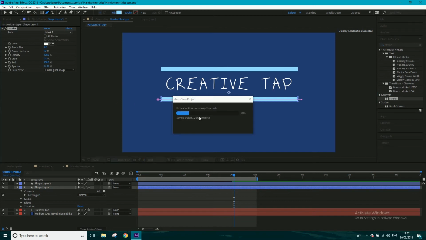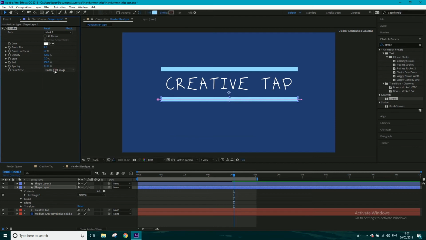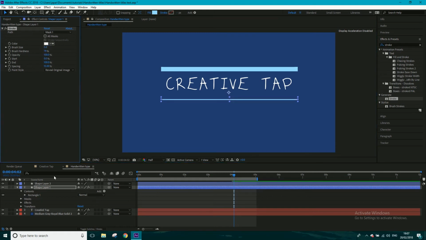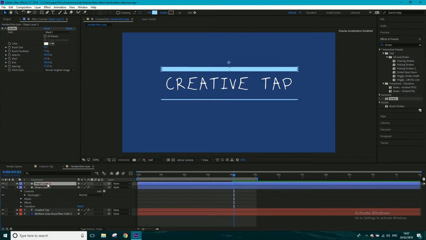And what we want to do, nice little autosave, thanks. What we want to do is again change this to reveal original image. Okay, and then it'll be a brush size of 2 and it'll reveal the image. So I'm going to turn this little mask thing off and I'm going to turn this up to 5, I think, so we got a thicker line. There we go. I'm going to copy this stroke onto the shape layer 2 and hopefully we'll get the same effect. We may need to, no, we don't need to reselect anything. Okay, so we've got that there, that's grand.